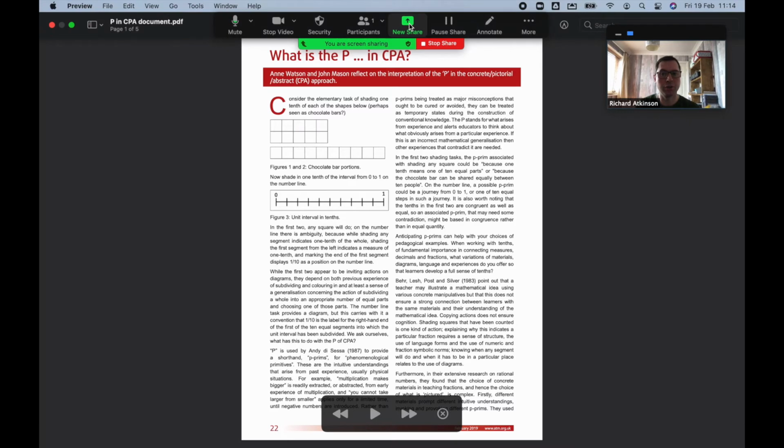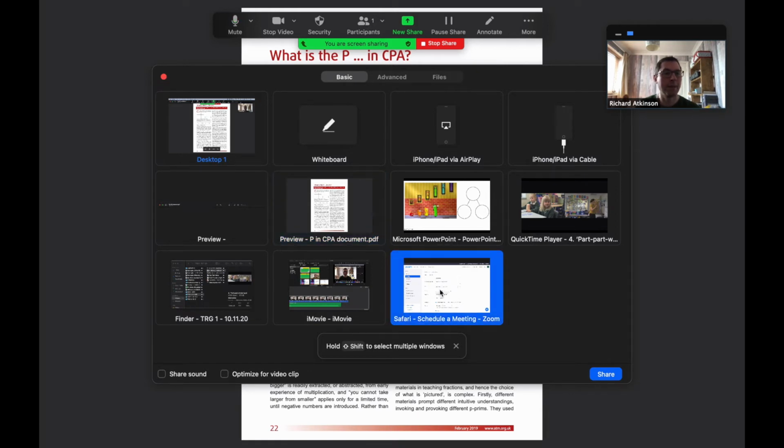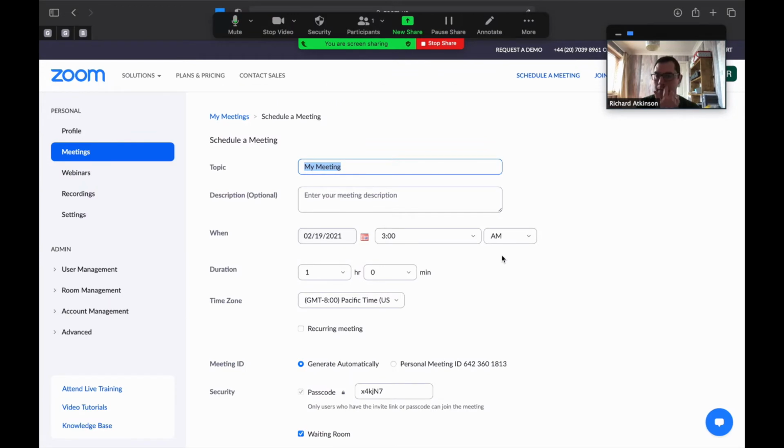So if I click new share, it'll take me to the share window, and I can choose to share something else. Okay, so I might choose to share my web browser. I've selected, this is Safari. You'll see it now changes. This is the window that I was just working on, so this is the Zoom web browser. Again, they can see that. And it's as simple as that. Red button to stop share when you want them to stop.